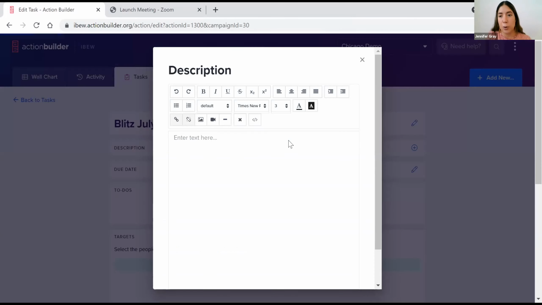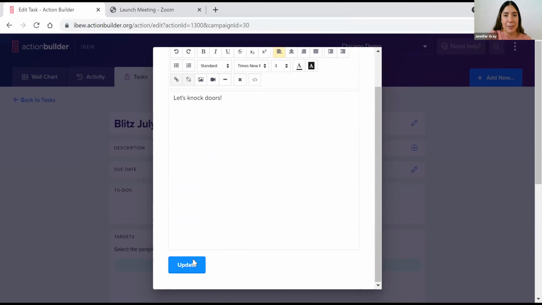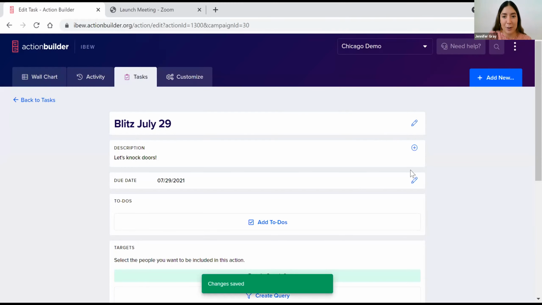And this description is an optional piece, but this is something that folks will see when they go to pull out their task or assignment. In this case, let's try to get them excited. Let's knock doors, COVID distance accordingly as well. Okay, so here we have our blitz, July 29.